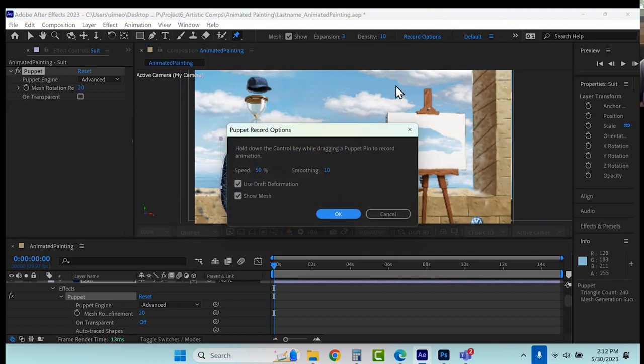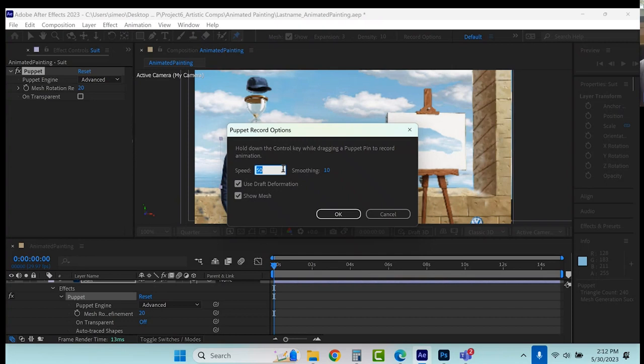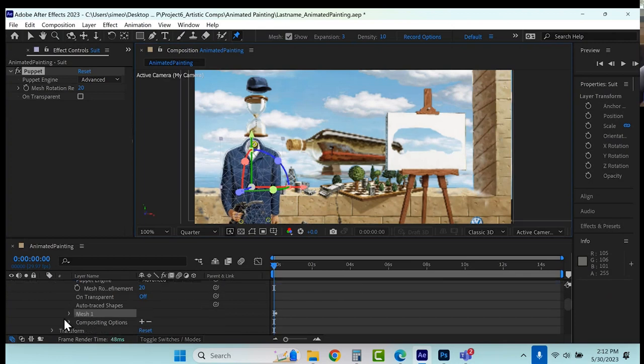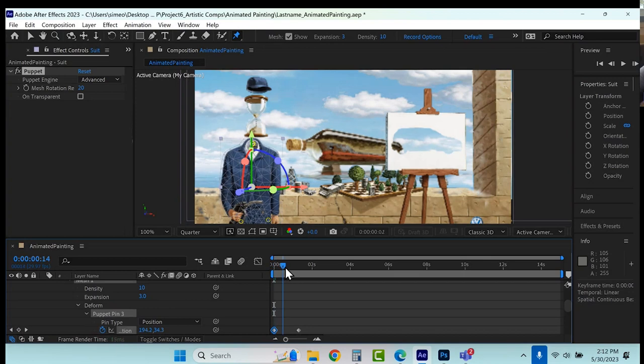Let's see here. Record options, speed, let's say 50. Okay, I'm going to hold control to record it, and I'm just going to have this guy animate, walk back and forth. Some keys in there. Let's find those keys, mesh, deform, puppet warp. So you see, I have him just moving a little bit like that.